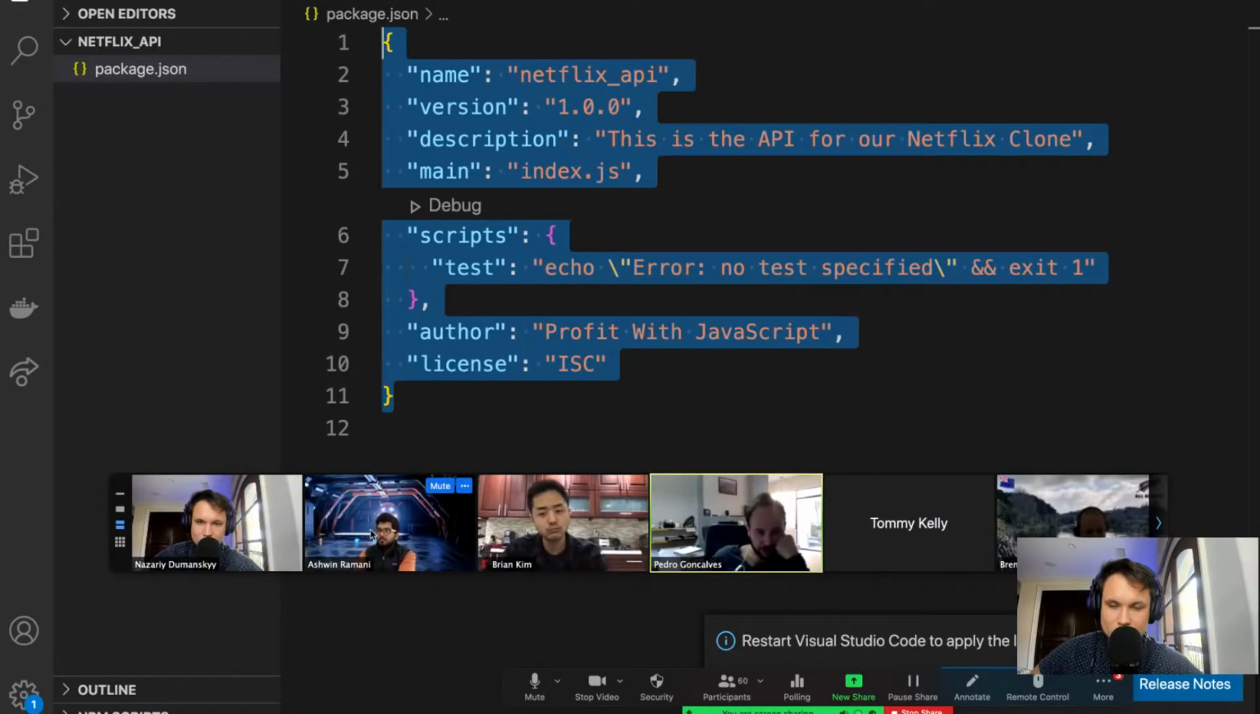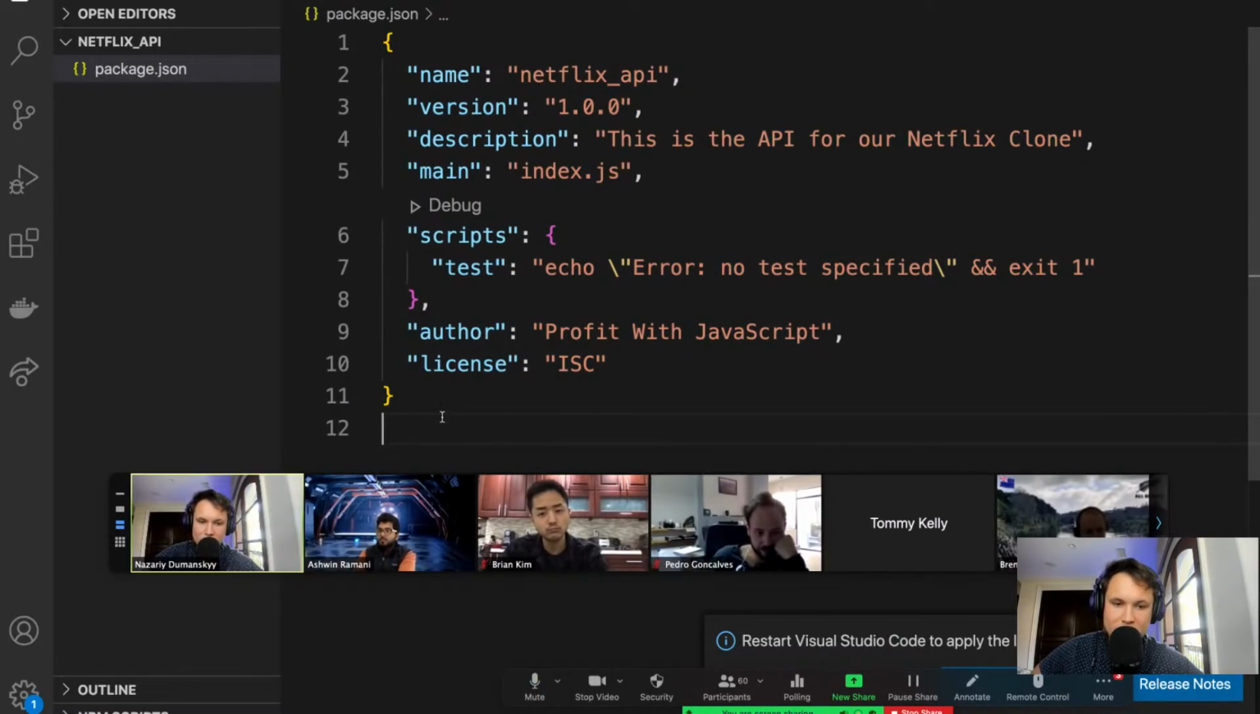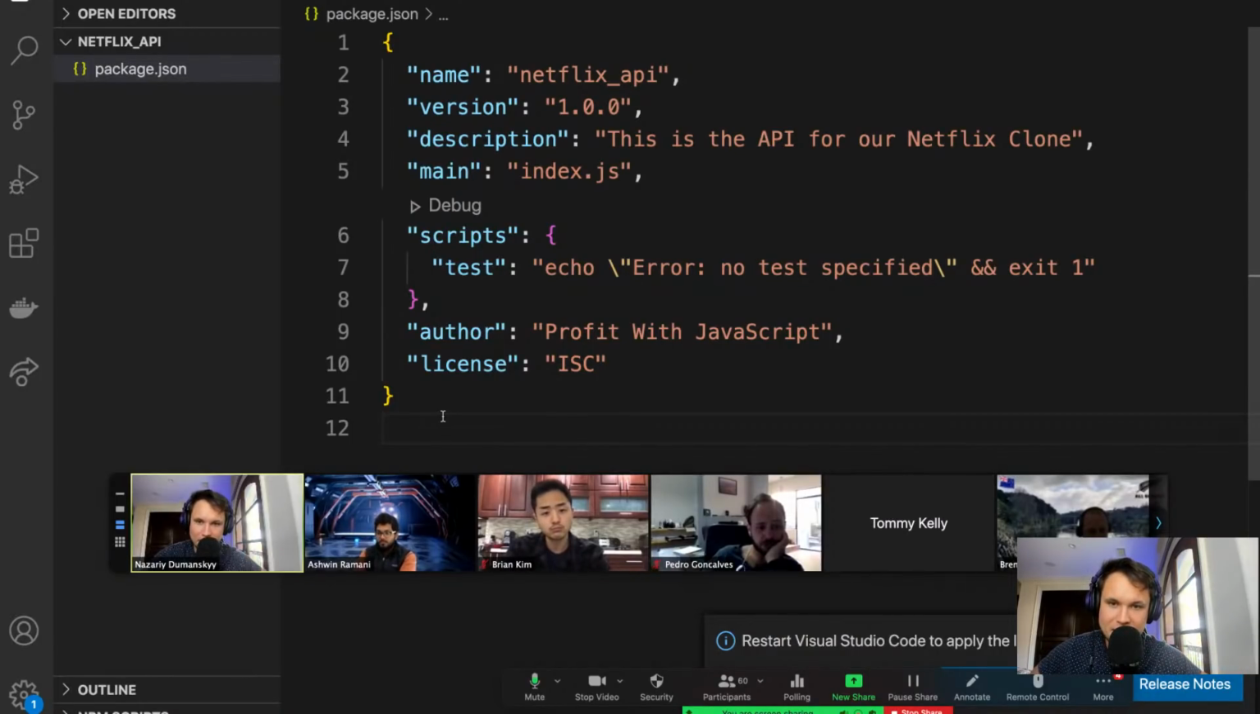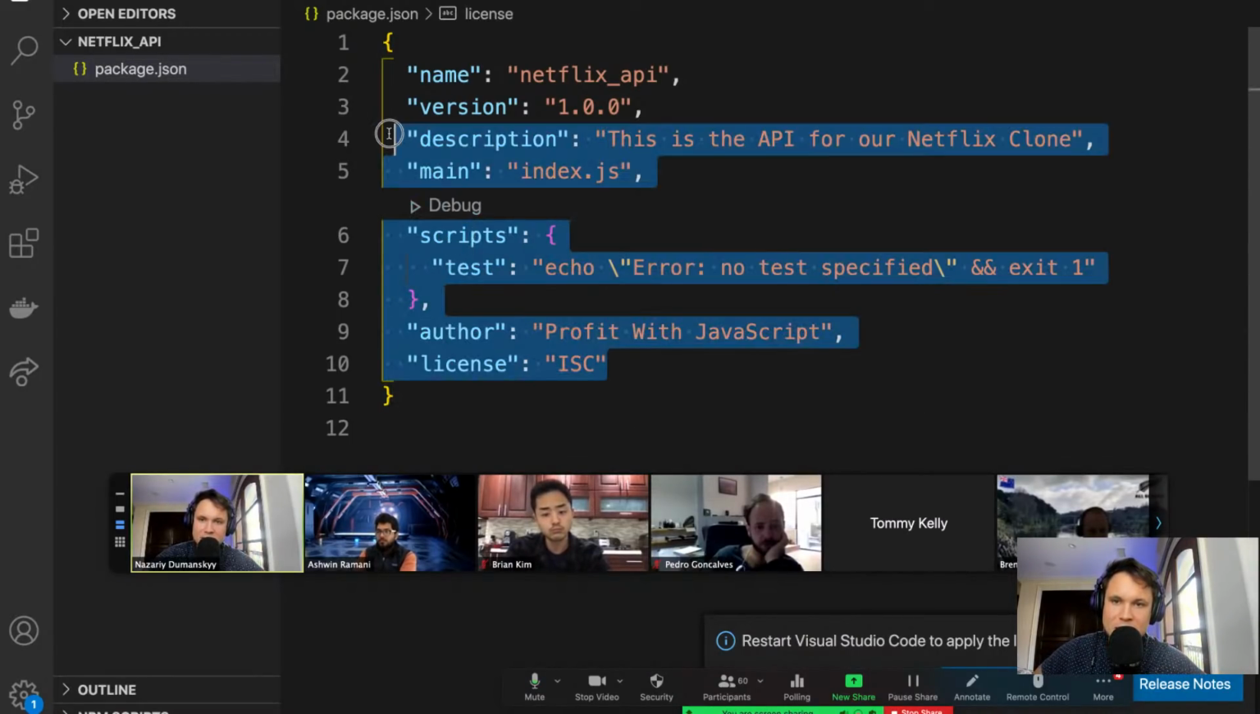It's a list of all the dependencies that we need. Hold on. Pedro, you were talking? Go ahead, Pedro. It's a list of the dependencies that we need to run our project. Yeah. It's a list of dependencies. It's literally the description, kind of like a description of what your project is. That's literally it. It will contain dependencies and a lot of different other things.